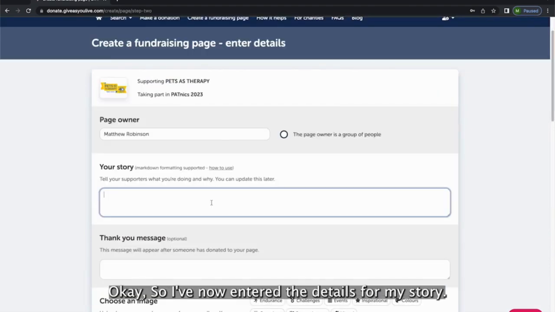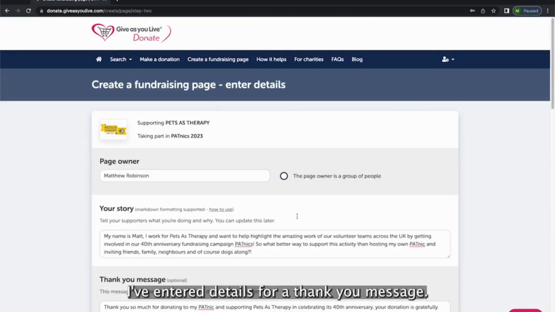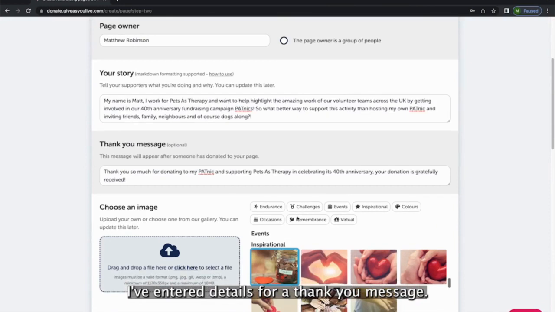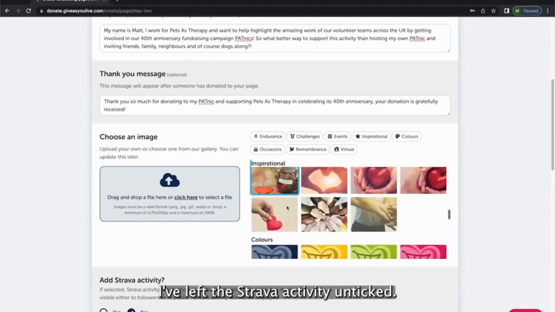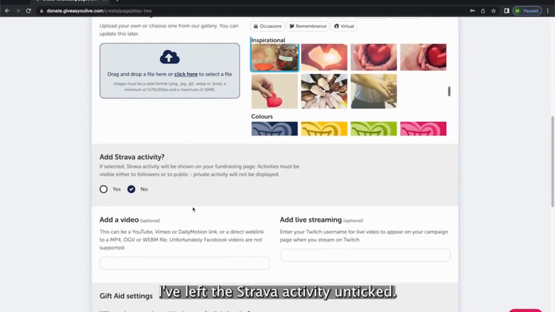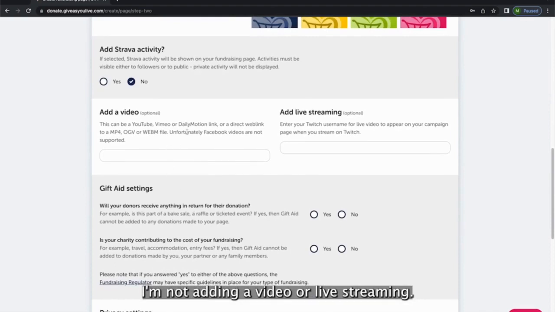Okay, so I've now entered the details for my story. I've entered details for a thank you message. I've selected one of the generic images to support my campaign. I've left this driver activity unticked. I'm not adding a video or live streaming.